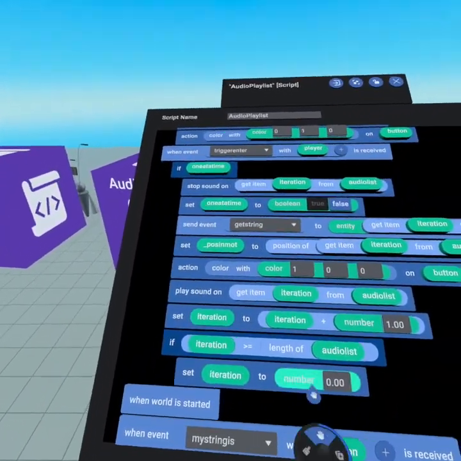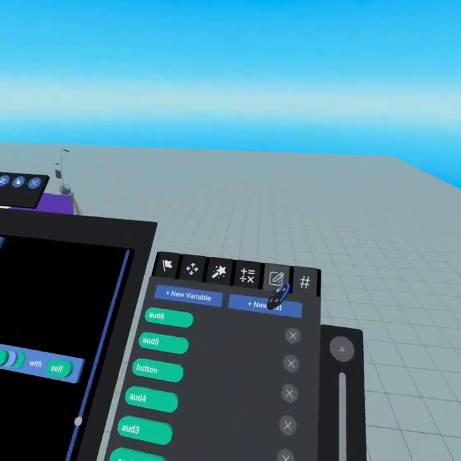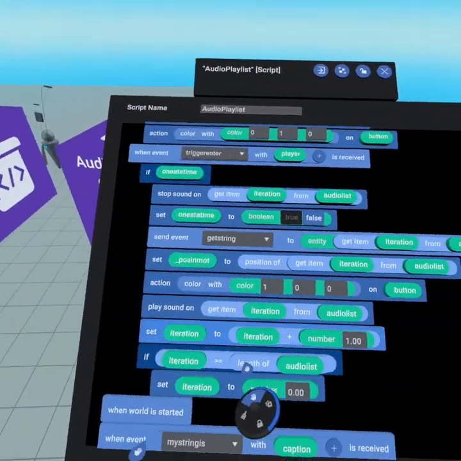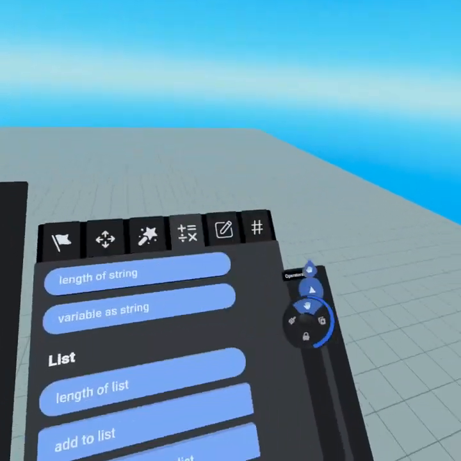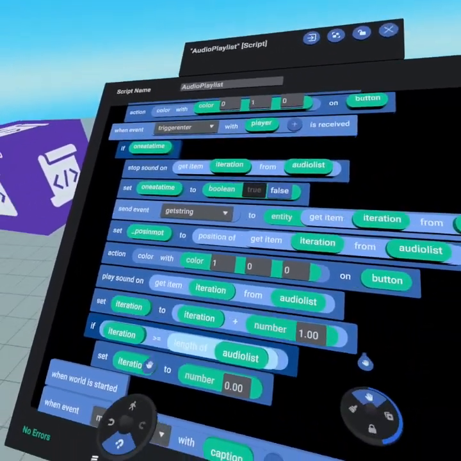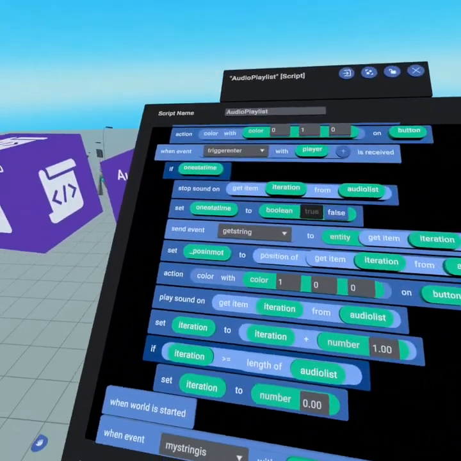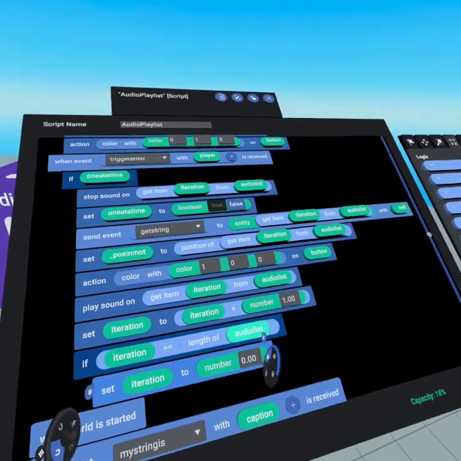After doing all of that, we set iteration to increase by 1, so we use the set command, which can be found under the values tab at the top. So we use set2, and then we use the plus symbol, which is found at the top of the operators tab right here. And when we add 1 to the current value, that increments it from 0 to 1, then from 1 to 2, and eventually it'll hit the length of the audio list.